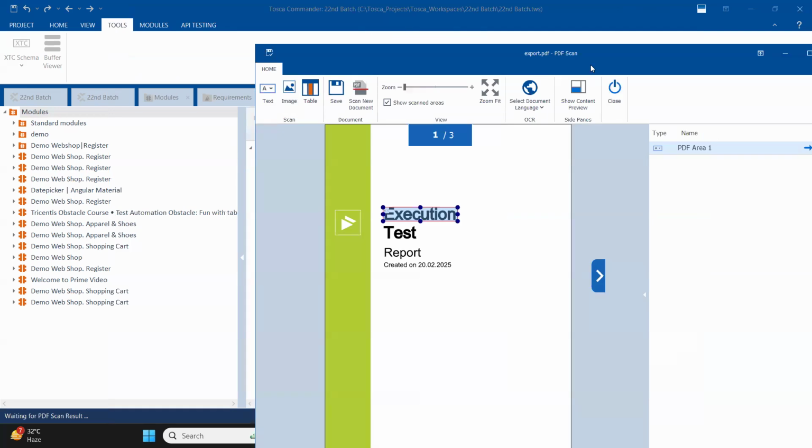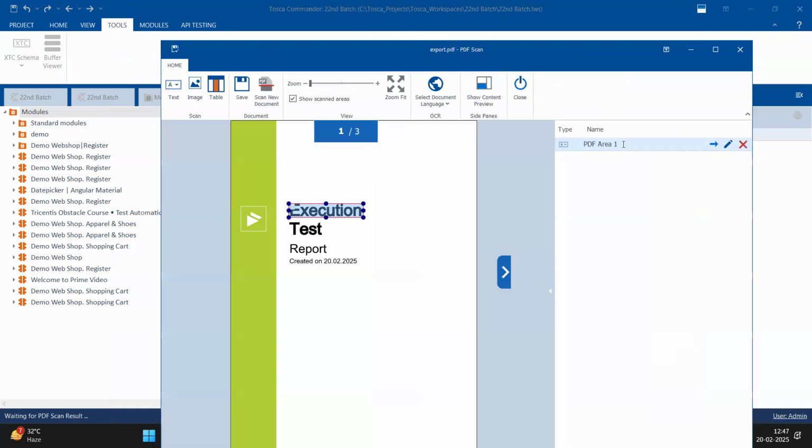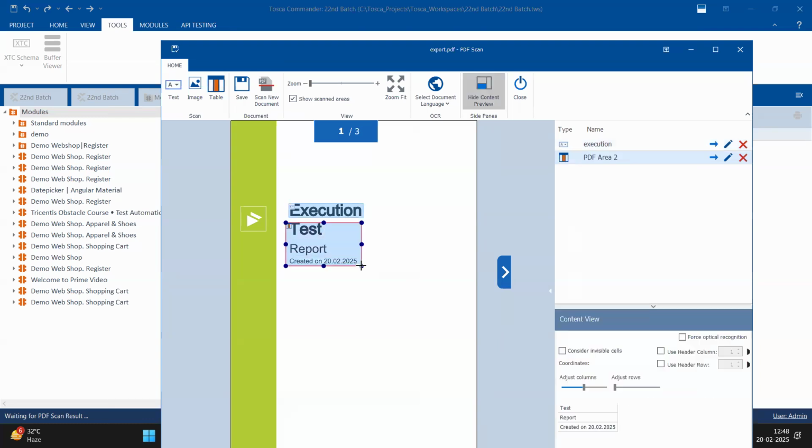Okay, so now you can see a particular PDF area one has been created. If you want to rename it, you can do that. I will just say execution. And if you want to identify it as a table, you can do it like this. It will identify this entire thing as a table. So let's say I'll rename it as table. Now we can see the coordinates also for the test: $1, $1, $2, $1, $3, $1. So in this way, it will get identified.